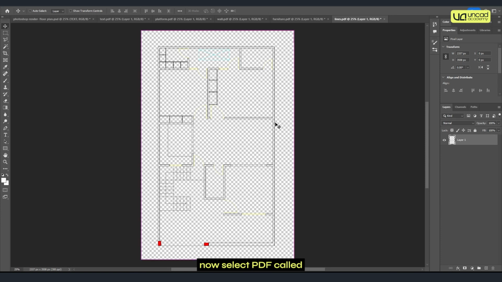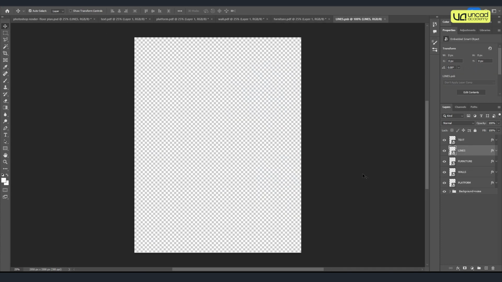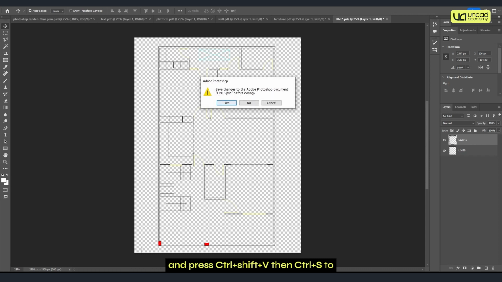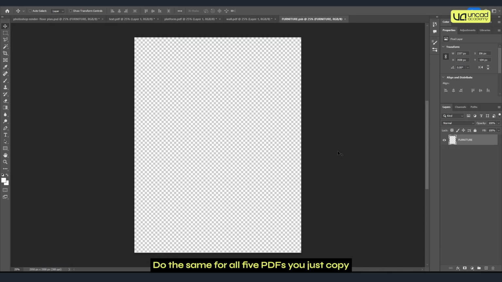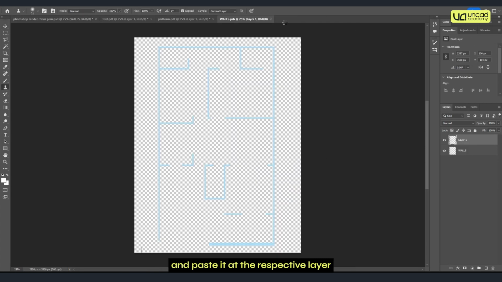Now, select PDF called line. Press Ctrl A, press Ctrl C, then close that file without saving. Back to your PSD template, click on the smart layer icon called line. It will open in a new file and press Ctrl Shift B, then Ctrl S to save that document and close it. Do the same for all 5 PDFs. Just copy and paste it at the respective layer.